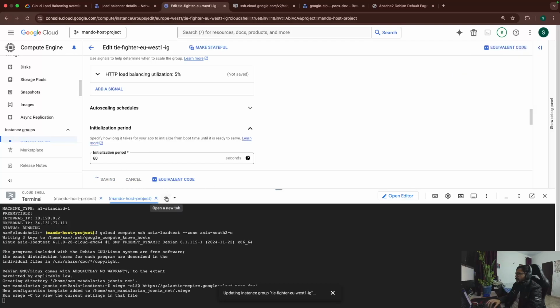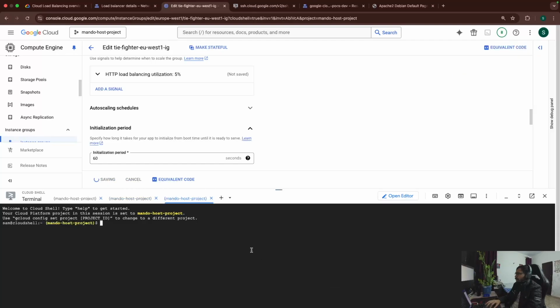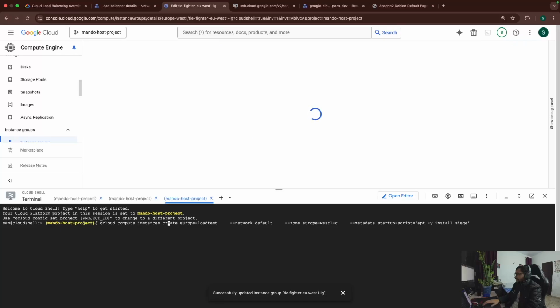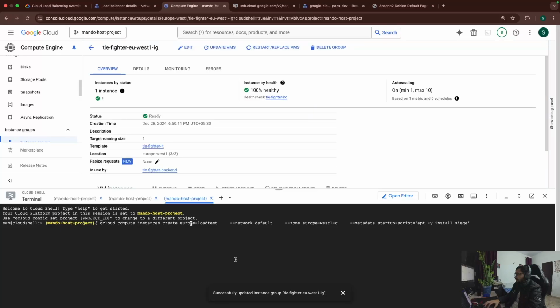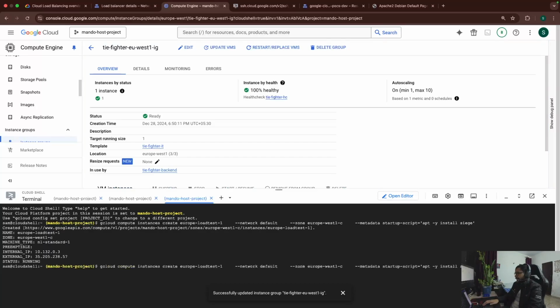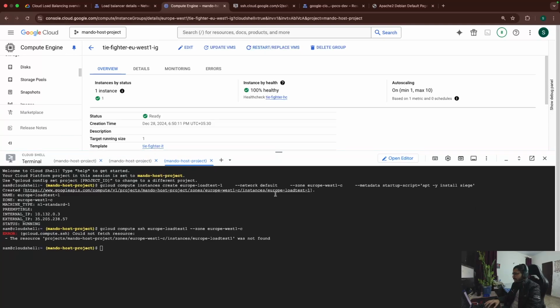And what I'll also do is open one more tab and create one more load testing instance in Europe. I'll try to add more strain to the servers in the Europe region, so that we see a lot of auto scaling happening and a lot of traffic going there. So the idea is, I'm just trying to show you the capabilities.